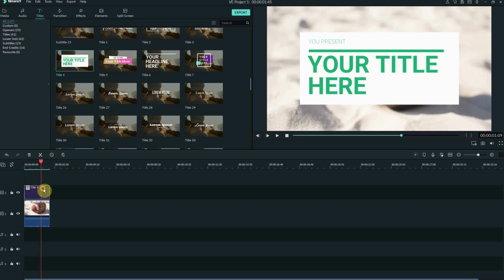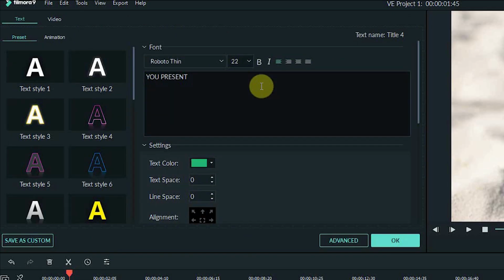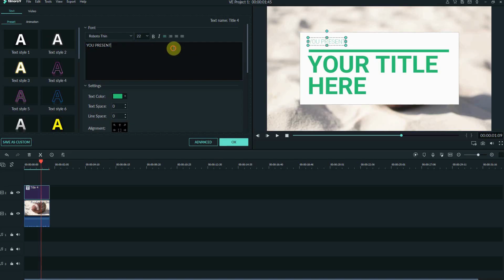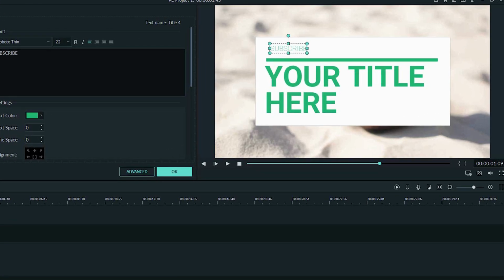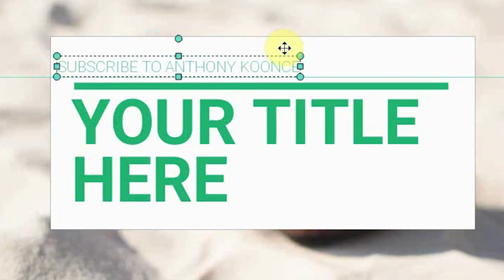If you double click on the title, you can see this box pop up right here. And this is where you can not only enter in your text, but you can also change things like the position, font, and animation. So I'm just gonna type in some stuff real quick, and then I can reposition it.